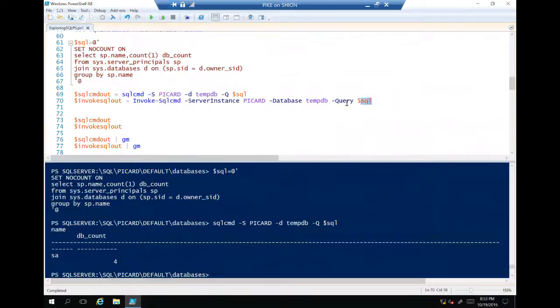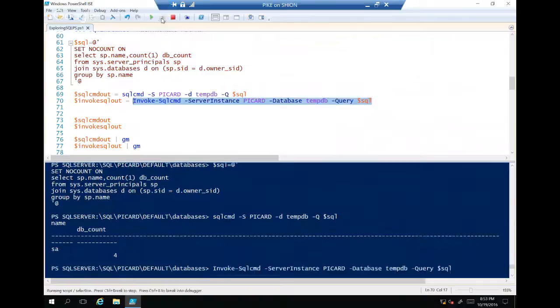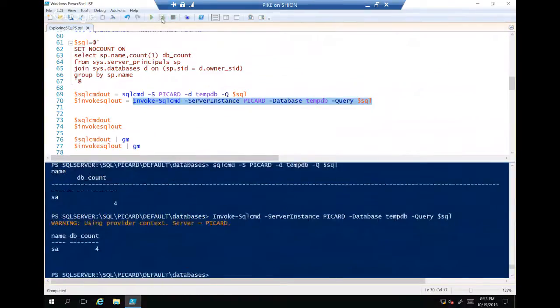Now, if we run Invoke-Sqlcmd, which should basically be the same thing, right? It's a command line utility. We're executing the same SQL statement. Now you'll see, though, we get the same data back, but it's a little neater, a little more organized, and there's a reason for this.